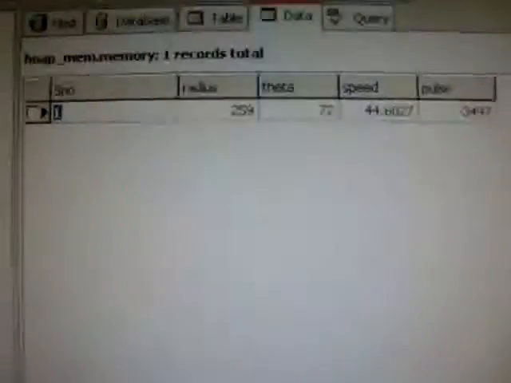And for closing it, we just close it and done. That's it. And the memory still stays.